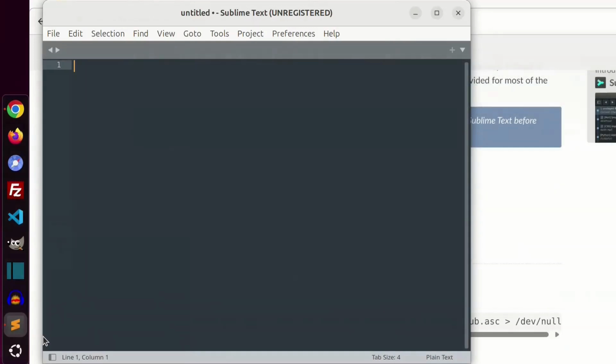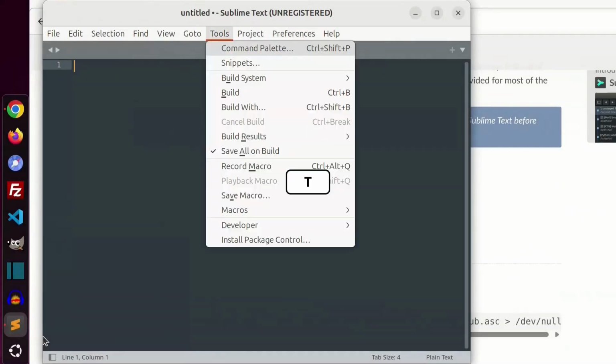Sublime Text allows you to install various packages. To install and manage packages, I'll install Package Control. Press the Alt key to underline the key that takes you directly to the corresponding menu. Press T to go to the Tools menu and select Install Package Control.